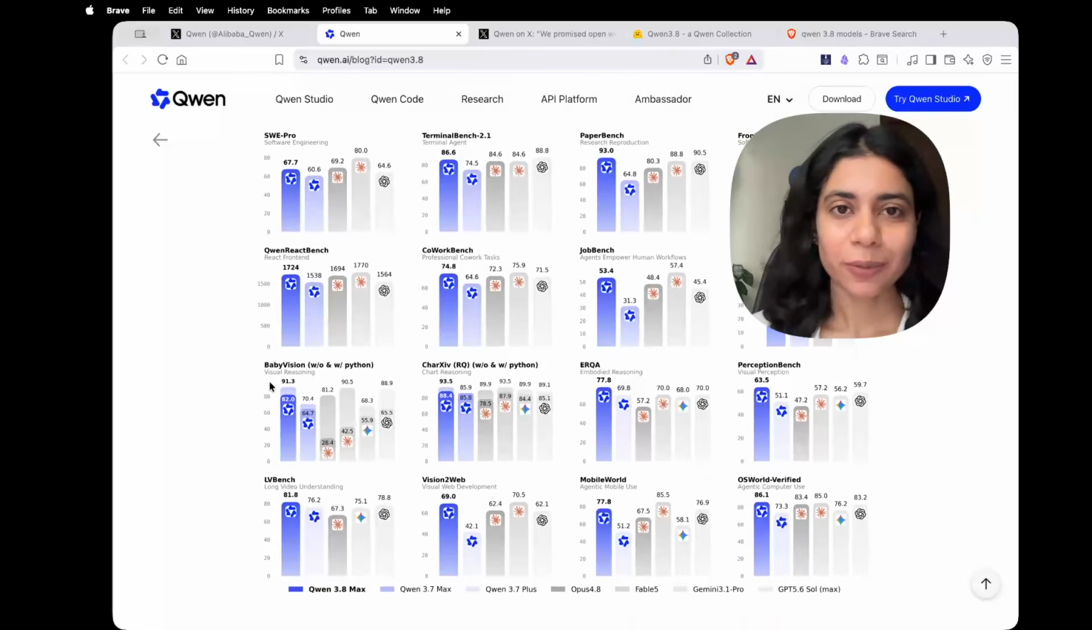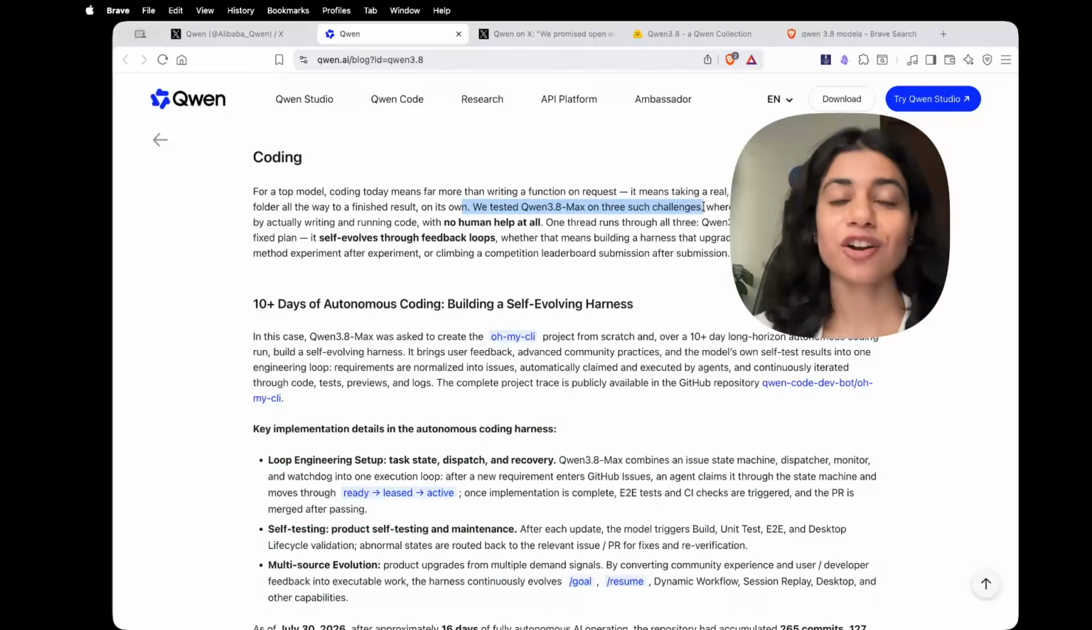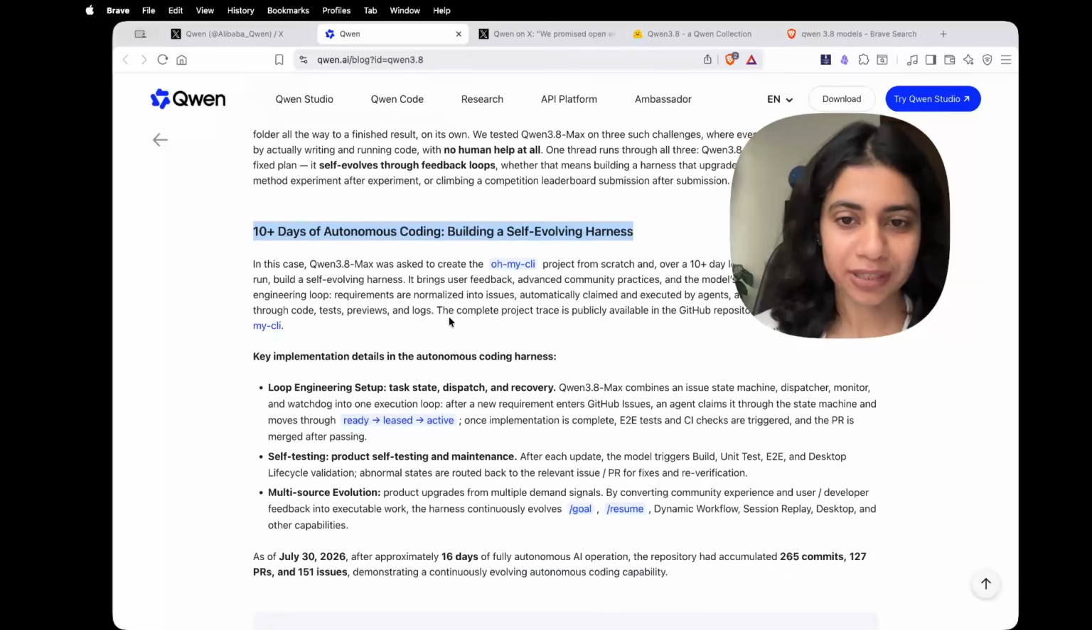And here you can see various benchmarks that have been performed on this model in comparison to Opus 4.8, Fable 5, Gemini 3.1 Pro, and ChatGPT 5.6 Soul. So Qwen 3.8 Max got tested on 3 challenges. And the first one was, of course, coding. They asked it to build a self-evolving harness with autonomous coding. Basically, that means there's no human help involved.